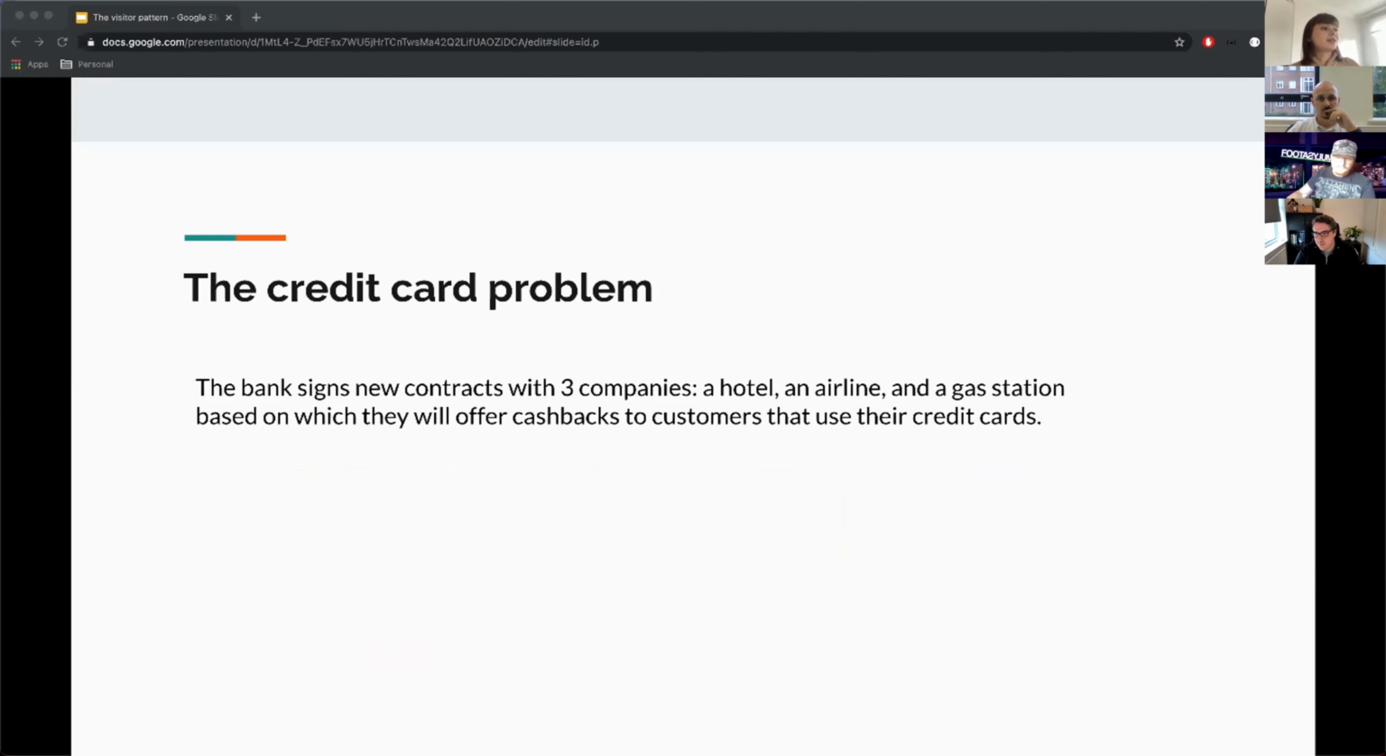We have been tasked to develop some new pieces of functionality. The bank signs new contracts with 3 new companies: a hotel, an airline, and a gas station, based on which they will offer cashbacks to customers that use their credit cards. Now, our job is to design these new pieces of functionality. The question is, how would we go around to implementing these new features?